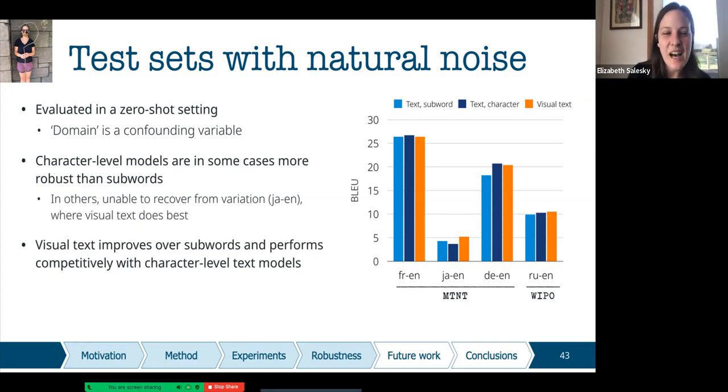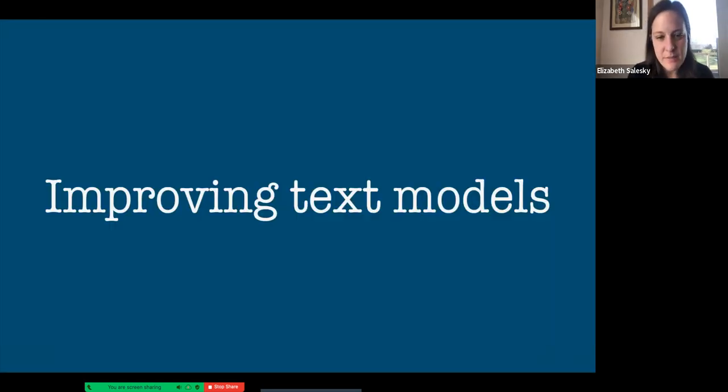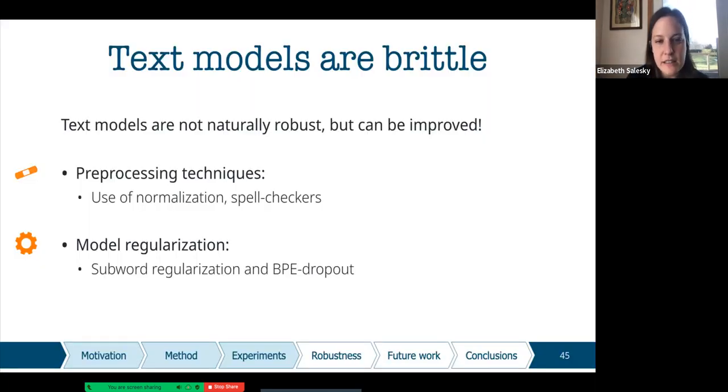Sounds great. All right. Okay, so the next section is going to be improving text models. The text models I've shown you are not necessarily naturally robust, but there are many ways that we can easily improve them. This can be done, for example, using pre-processing techniques like normalization, for example, Unicode normalization, which is a way that we can normalize visually similar characters to each other when they're in natural variation within a given keyboard setting. Or, for example, spell checkers. And then as well, model regularization, which is something I will discuss in a couple slides.